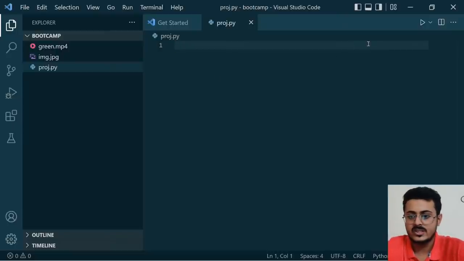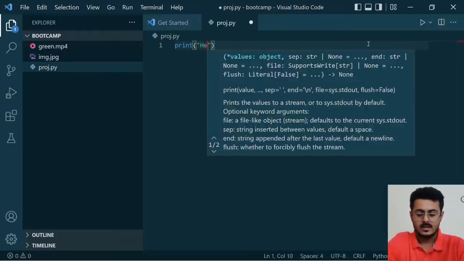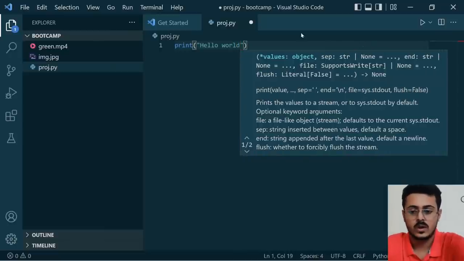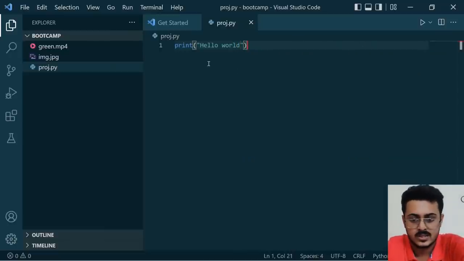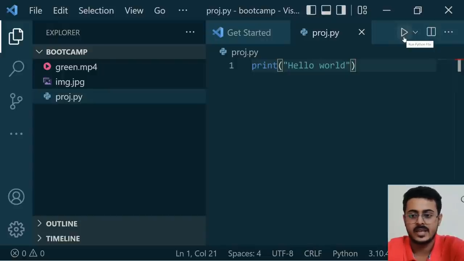Now the second thing that you need to do is to check whether everything is working or not. Write print, and then hello world. Let's save it, Control S. So this is our particular Python file, proj.py. We are having a particular line of code inside of it, print hello world. To run this line of code, we need to click on the play button on the top right corner. That is Run Python File.